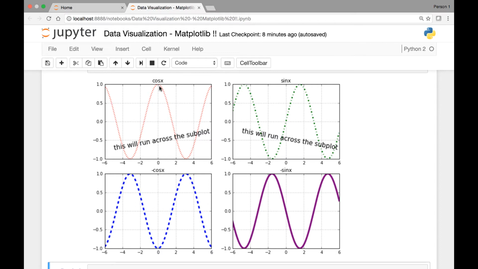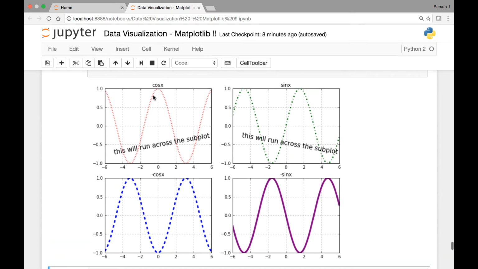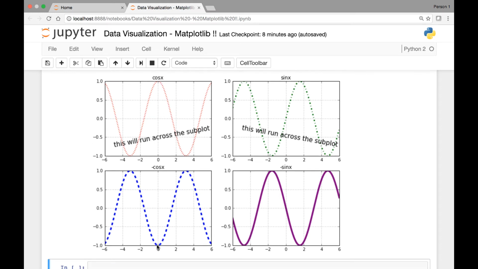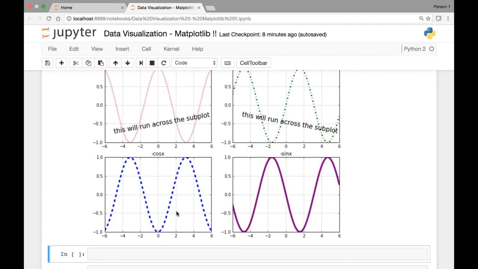So here we have our 4 subplots. The first one is cosine of x, second one is sine of x, then negative cos of x, negative sine of x. We have our text labels here. This will run across the subplot, this will run across the subplot. So you can do the same for the third and fourth subplots. Negative cosine of x, negative sine of x. You see here for comparison, if you take cosine of x and sine of x, it's just cosine of x flipped. When you flip it, it becomes negative cosine of x.